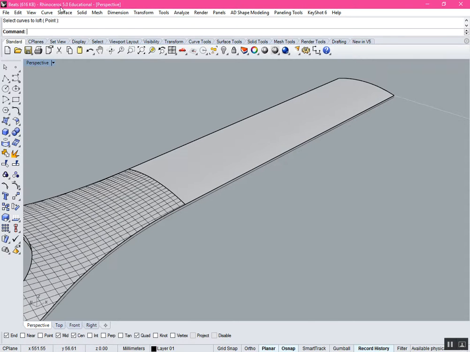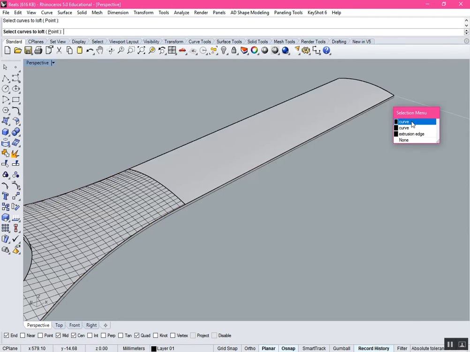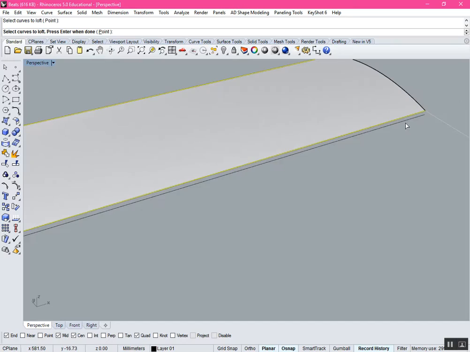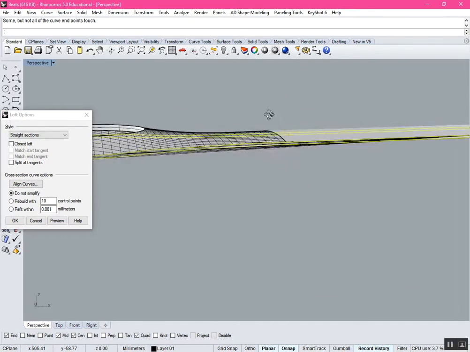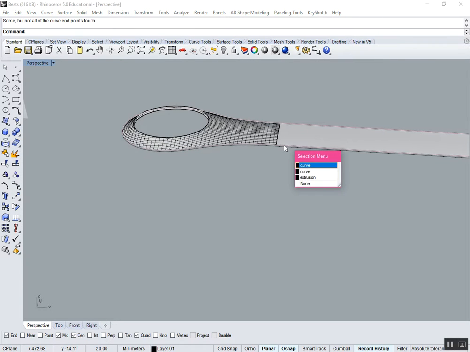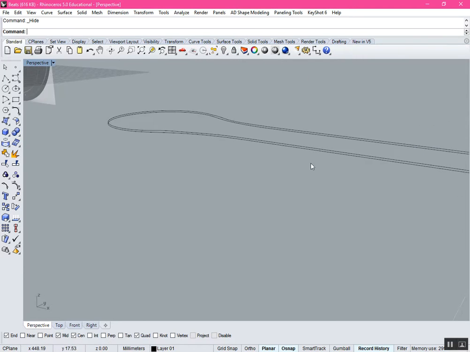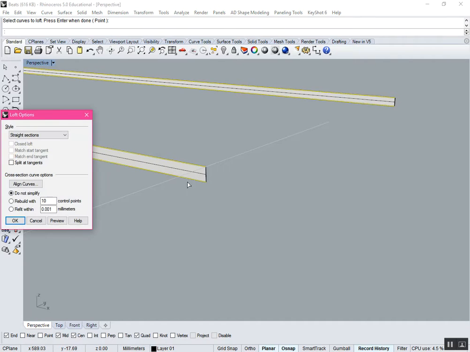Alright, let me do this again. Surface, loft. I'll select this new profile curve there. This bottom. This guy here. Hit enter. And that's not working. Let's try this again. I'm going to select this curve and this curve. I'm going to just hide inverse so you can see what I'm doing. Got these two curves. I should be able to loft them together. So surface, loft, this and this, enter. There we go.